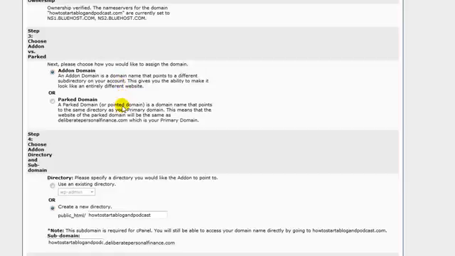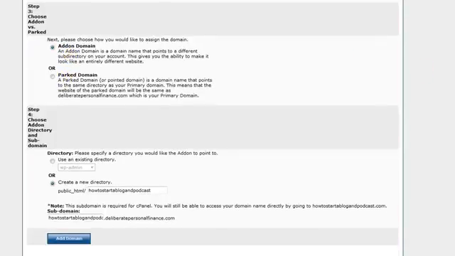A parked domain or a pointed domain, you can see from the description here, is a domain name that points to the same directory as your primary domain. So I could set up another domain name to point to my deliberatepersonalfinance.com site if I wanted to, for example. But in this case, I want a totally separate site, so we're going to do an add-on domain.